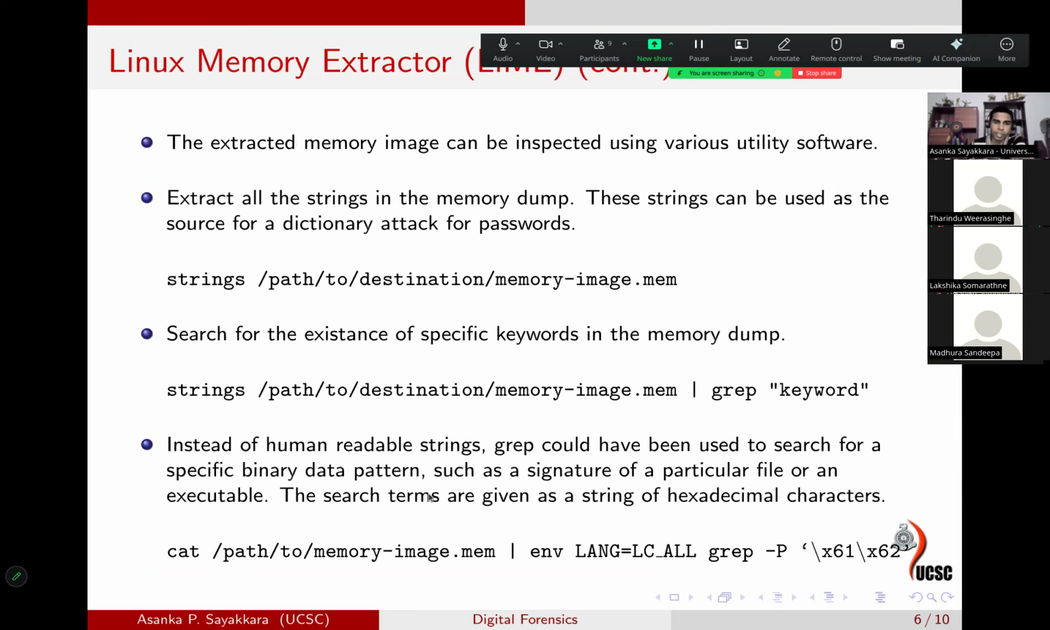And then I think we discussed this as well the other day. Once you capture a memory image, you can do some preliminary analysis on it before you do any serious analysis, right? Without having any advanced tools. So one thing you can basically do is, once you have a memory image, you can extract all the printable characters, strings, in this memory image, right?